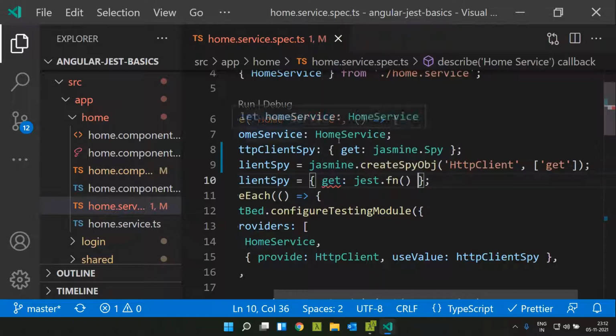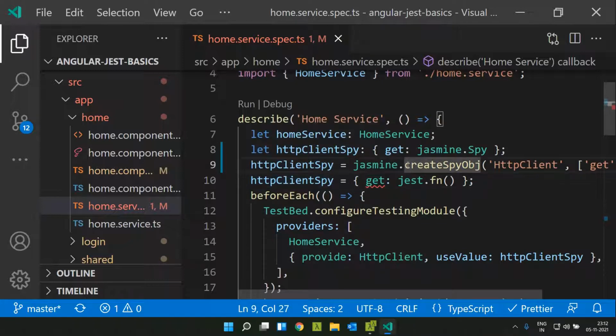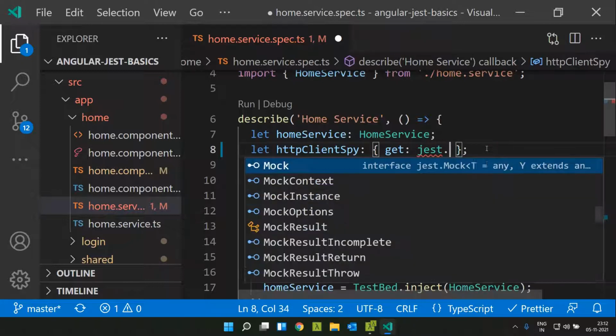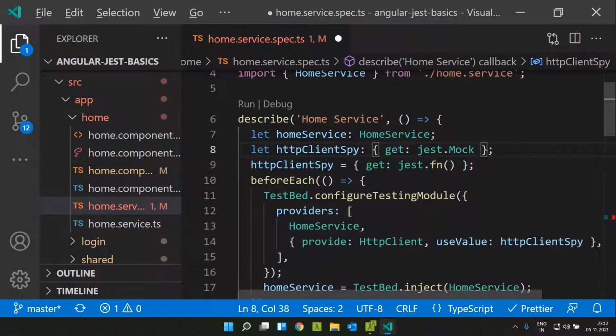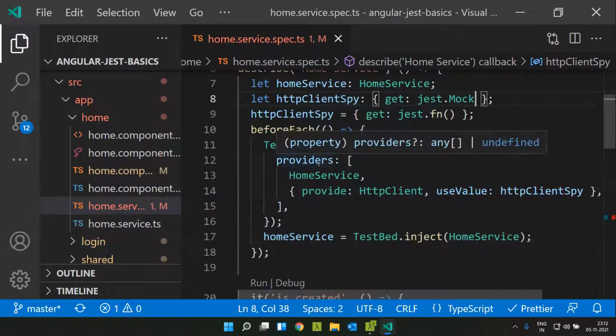jest.Mock. So here what you need to do is, since we are assigning the HTTP client spy, we can change the type to jest.Mock. So mock is a special object which will have multiple functionalities which is similar to jasmine.spy. So once we have replaced this, the remaining code, everything will be very much similar.